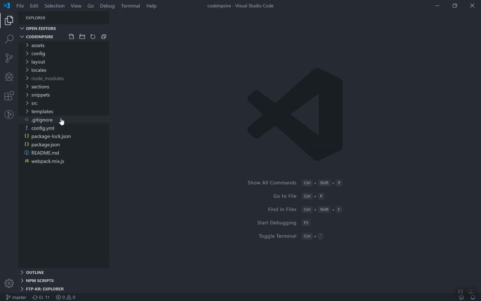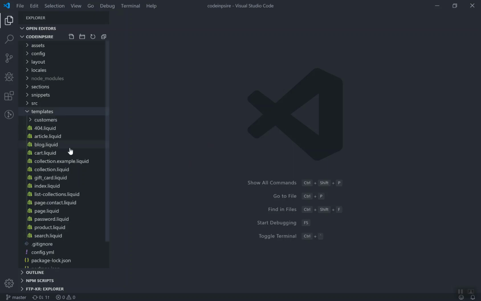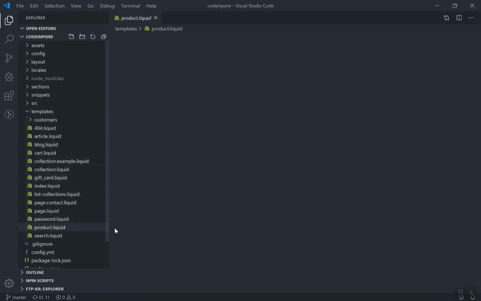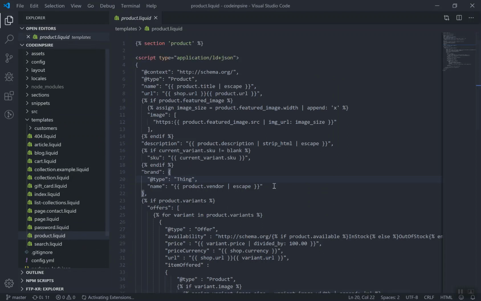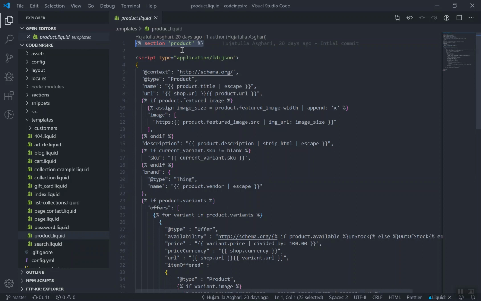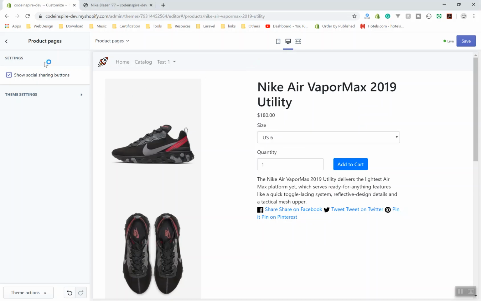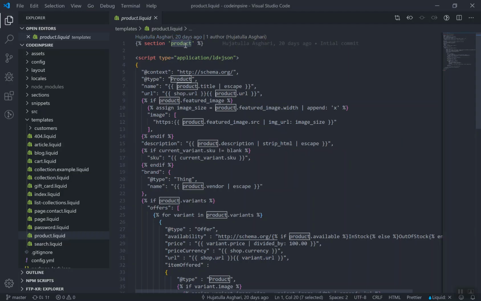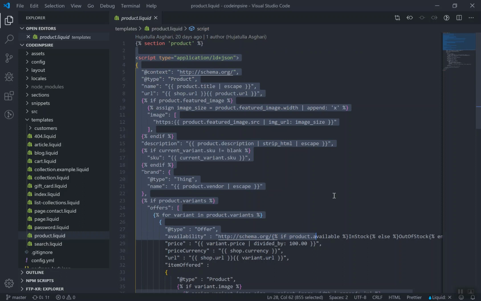So one of the settings, if you come to the template page, you have a product.liquid. The product.liquid is going to reference us to a section. The reason we use a section is because in a section we can have settings. If I come to my page, the reason you see this section with settings, like social sharing buttons, is because we are using a section. It is going to include that. The rest of the code is extra.